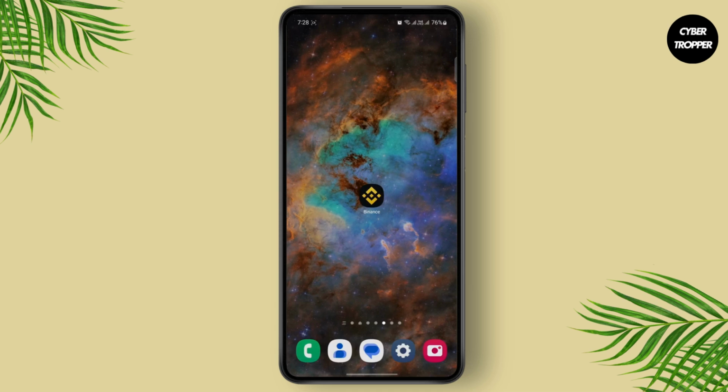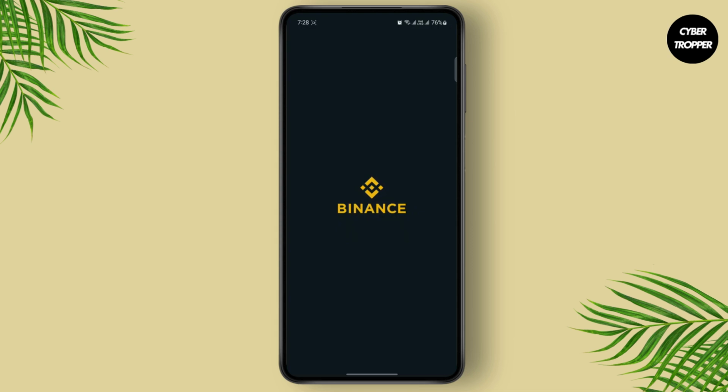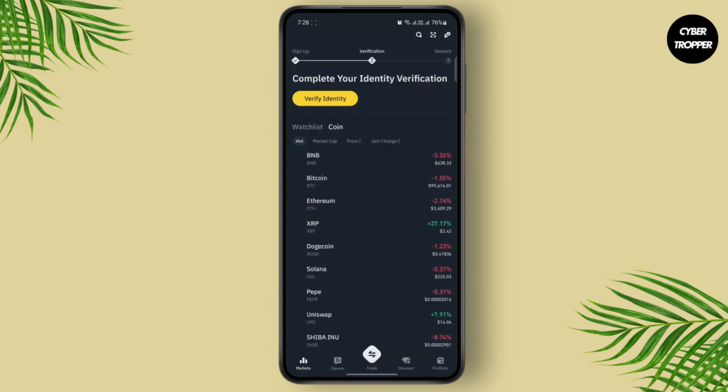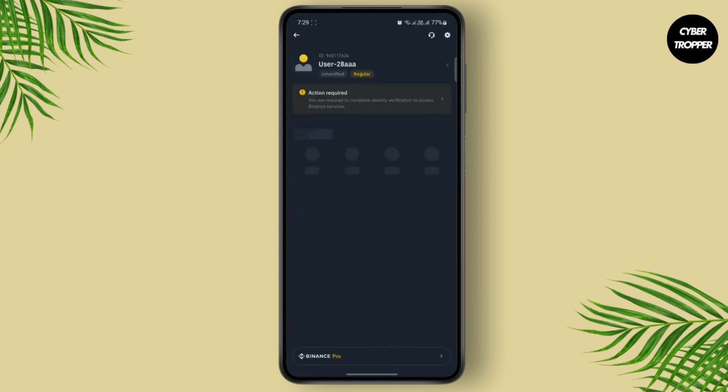Let's begin. First thing you need to open up is your Binance application and make sure that you are logged into your account. And once you open up your Binance, all you need to do is on the top left, you will see a little Binance logo. Just tap on it, which will take you to your profile.